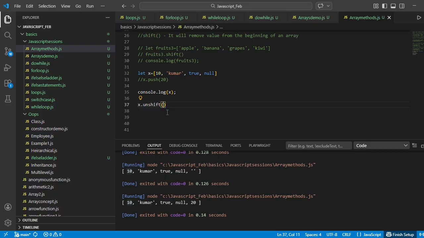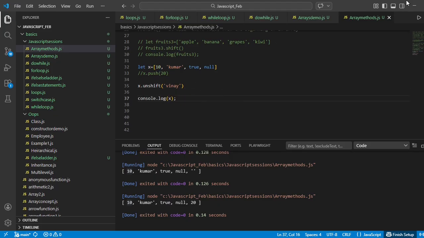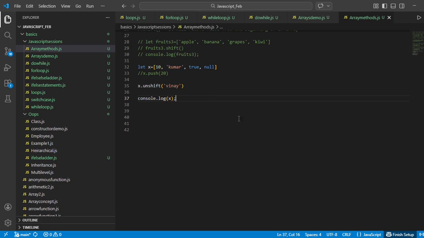At the beginning, right? So now let me add Vinay at the beginning of an array. x.unshift Vinay, and let me print this here. Okay, now observe that Vinay should be added at the beginning. So Vinay, 10, Kumar, true and null. So those values you're able to see.